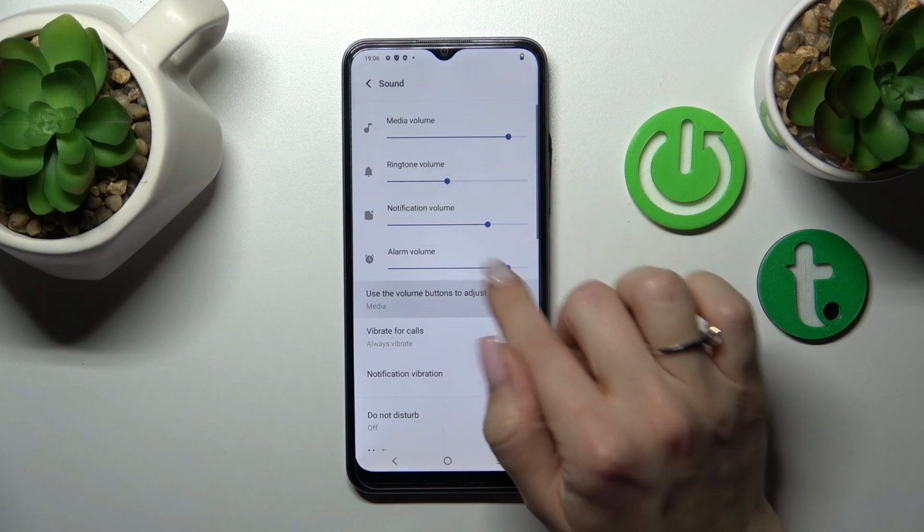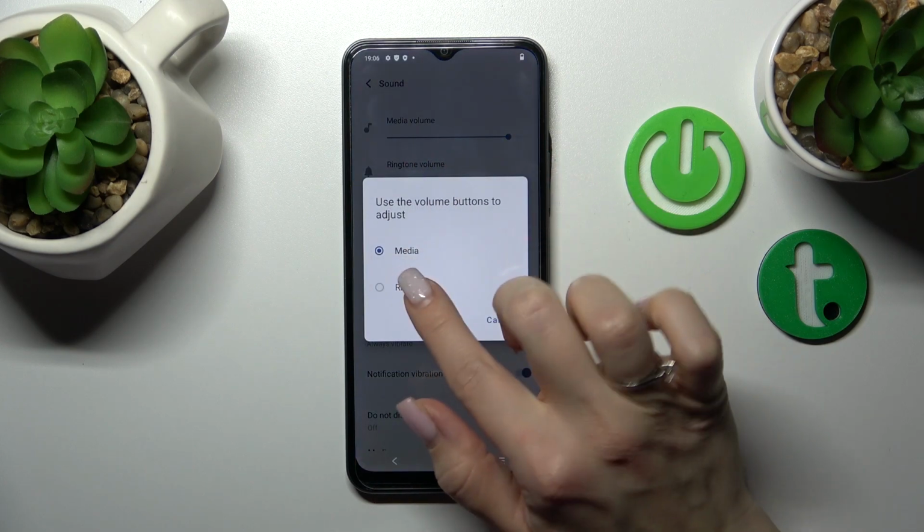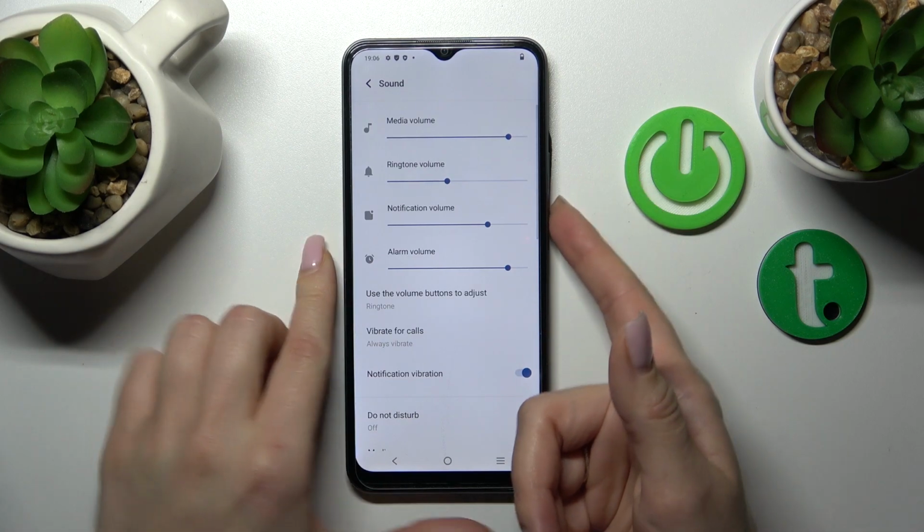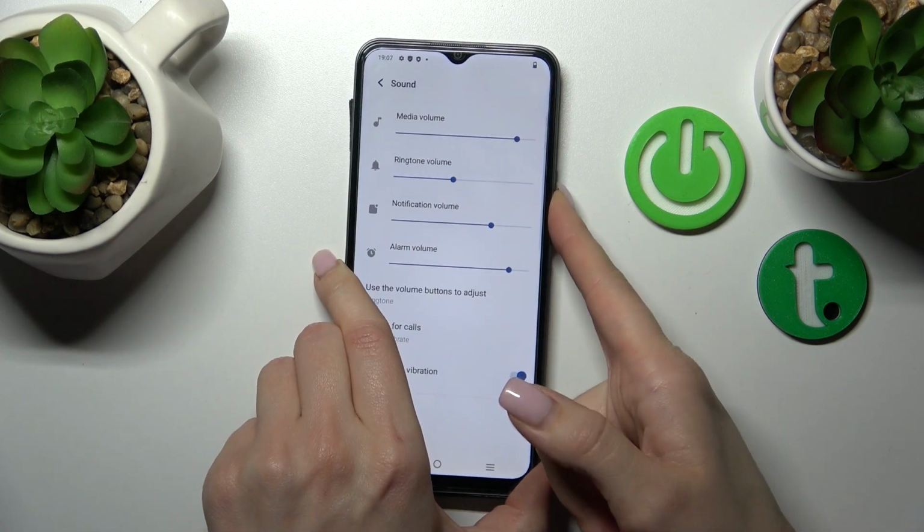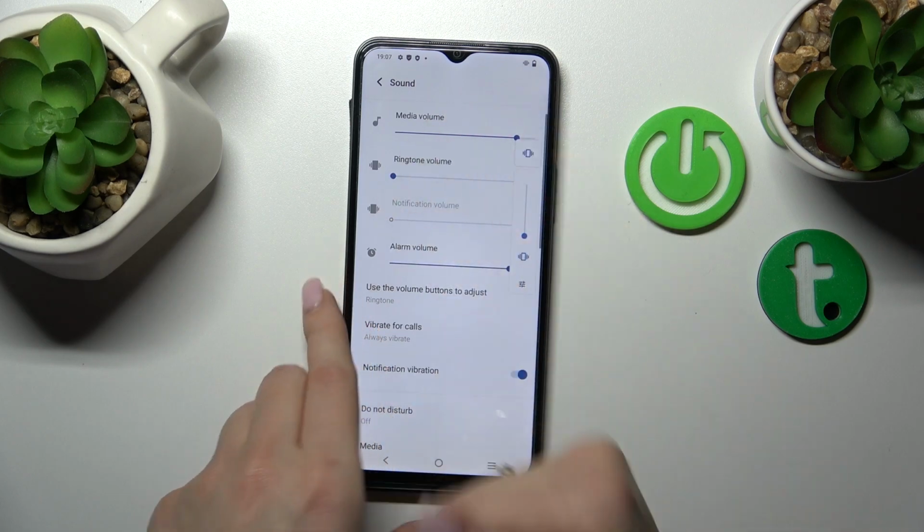First, in the volume button control, switch media to ringtone, and now just by pressing the down volume button we should also mute our device ringtone.